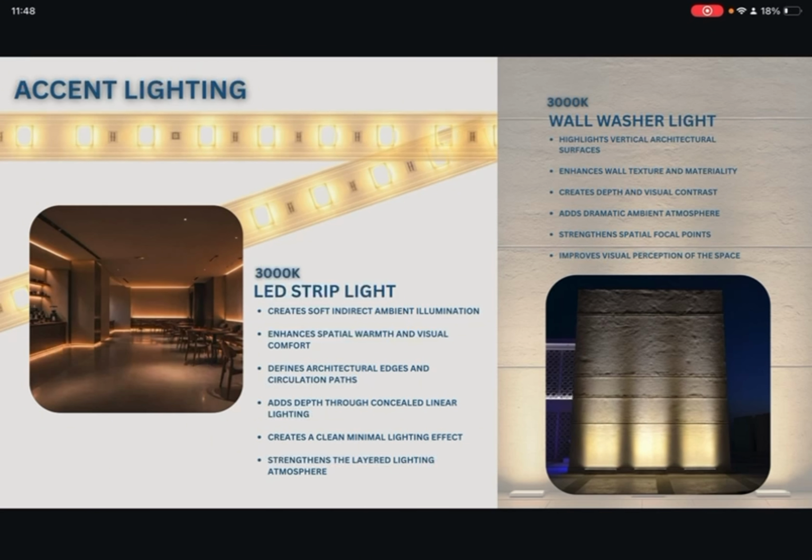About wall washer light, we highlight a vertical architectural surface and enhance wall texture and materiality, and create depth and visual contrast, and add a dramatic and ambient atmosphere, and strengthen a special focal point and improve visual perception of the space.